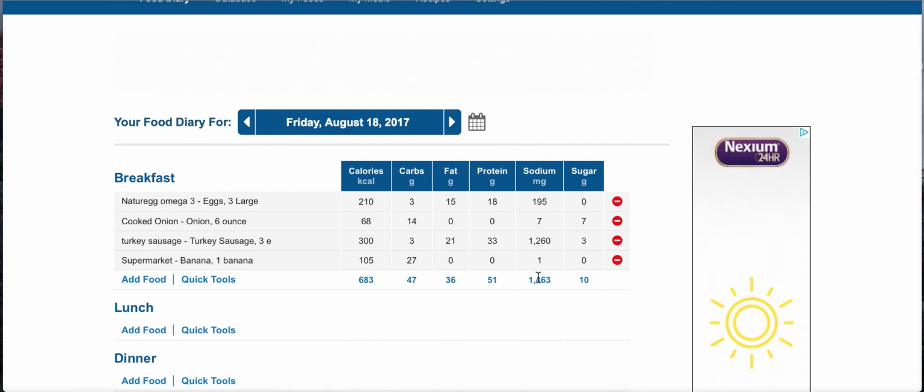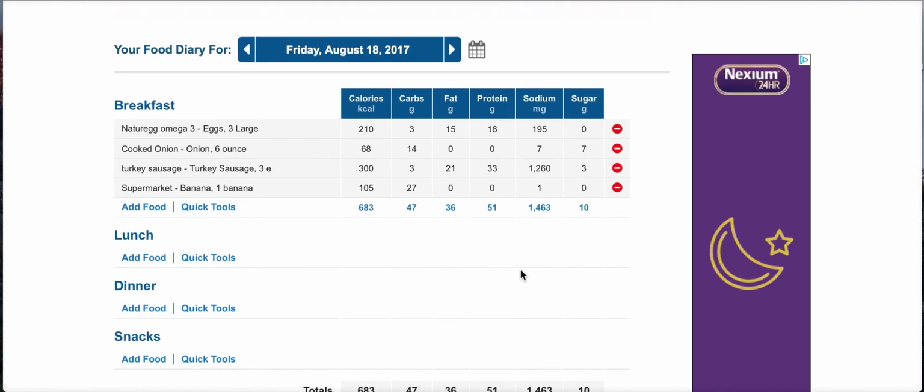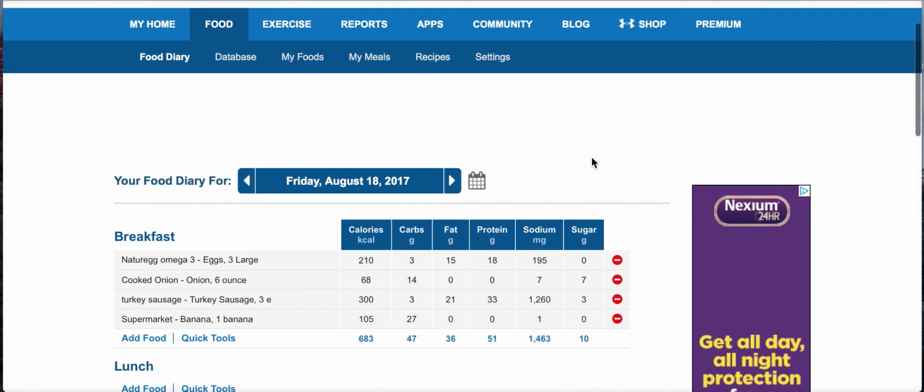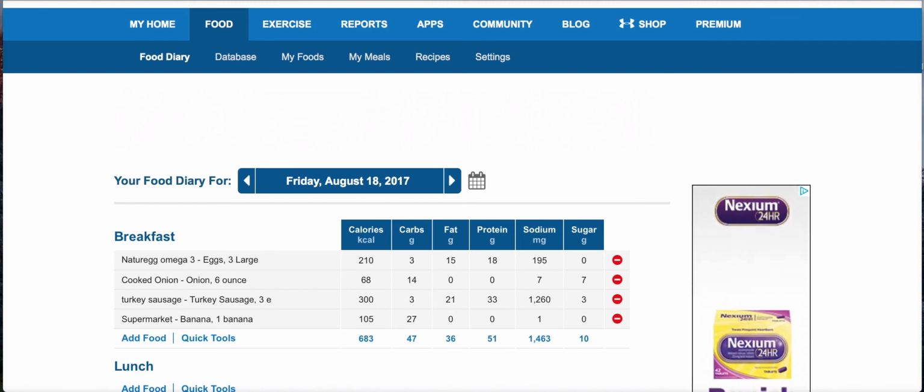You'll see it gives me a breakdown over here. It'll give me a breakdown down here. And that's really it. That's how you track your food on MyFitnessPal. I hope that this was helpful and you'll start using it to track your food.